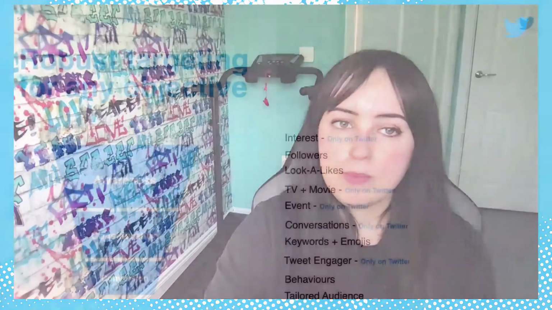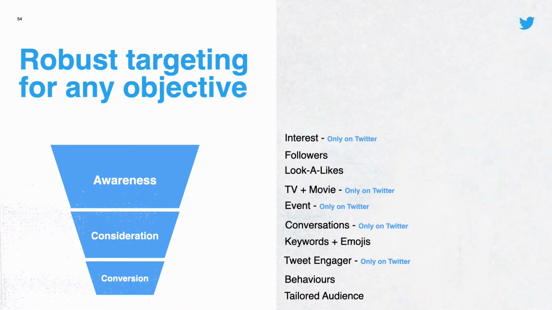Now let's move on to our unique targeting capabilities. One thing I want to highlight before we do move on is that when it comes to targeting on Twitter, your focus needs to be on your audience rather than your brand. As you can see here, we have targeting capabilities across the funnel.